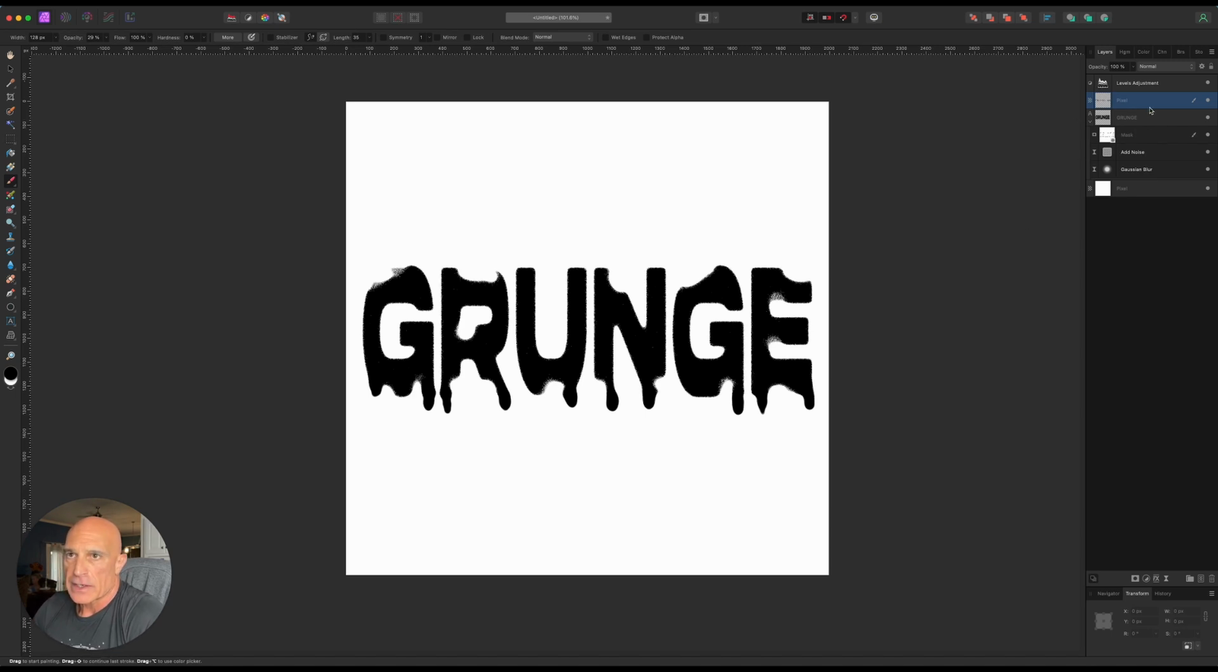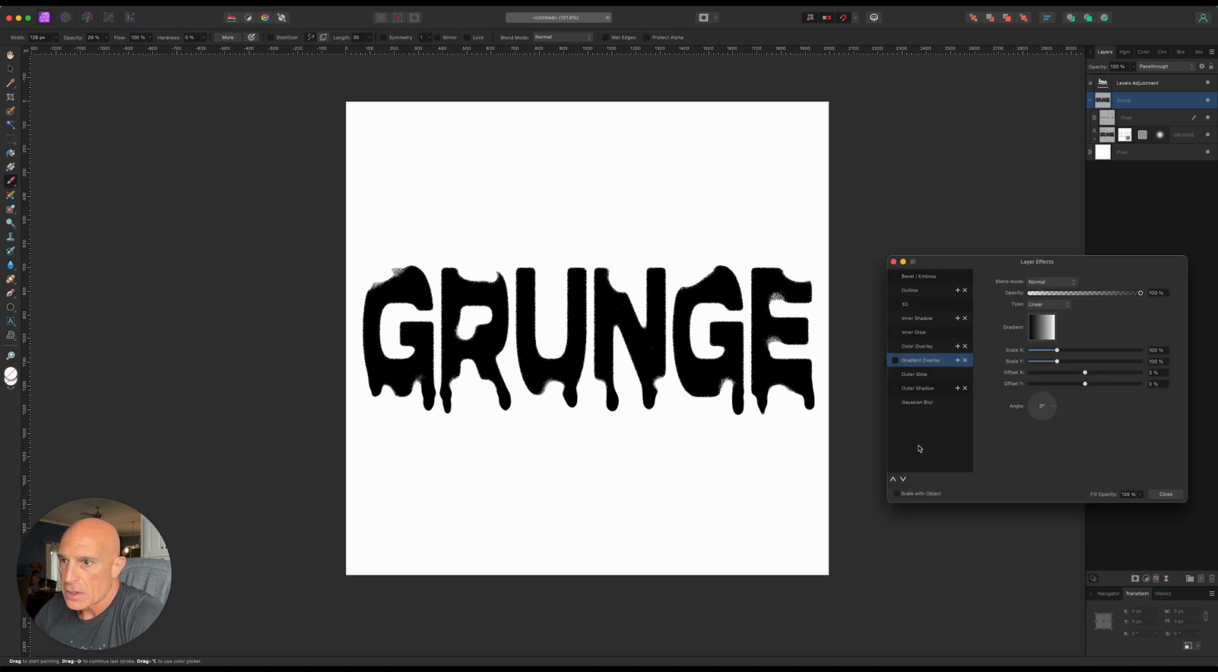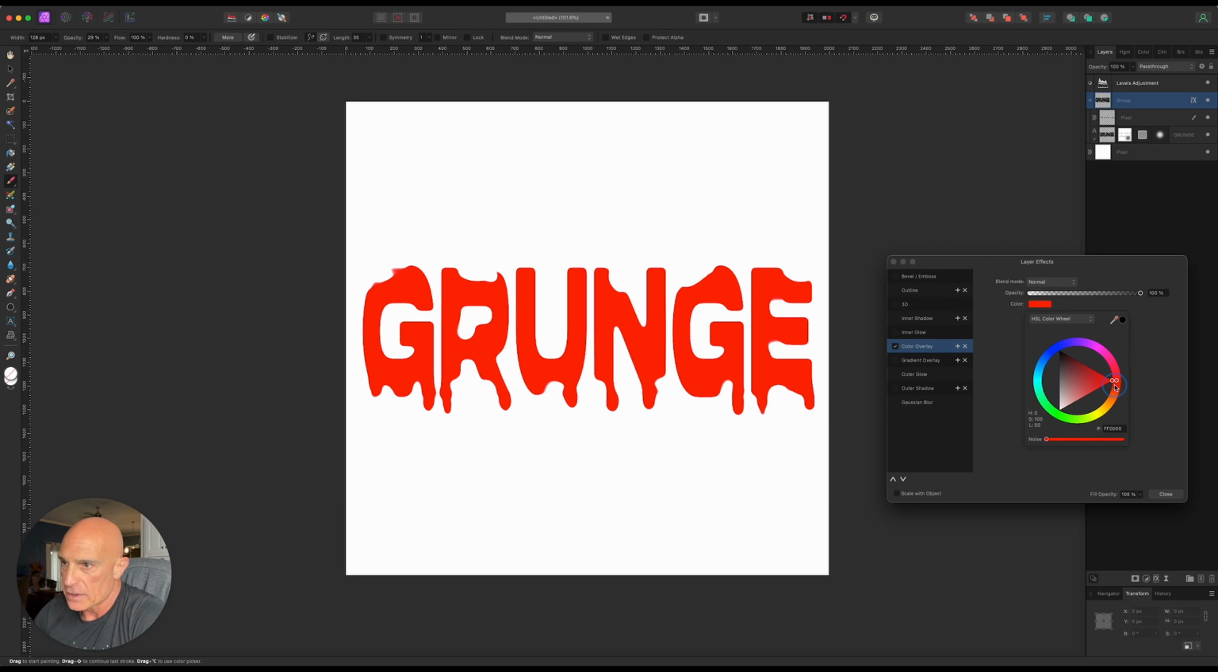Okay, so let's go ahead and select our pixel layer and our text layer, and let's go ahead and group those. And to that group, we're going to add in some layer effects. So the first thing we're going to do is add in a color overlay. Let's start off with a red, and let's set the blending mode to screen. And bring down the opacity just a little bit there.